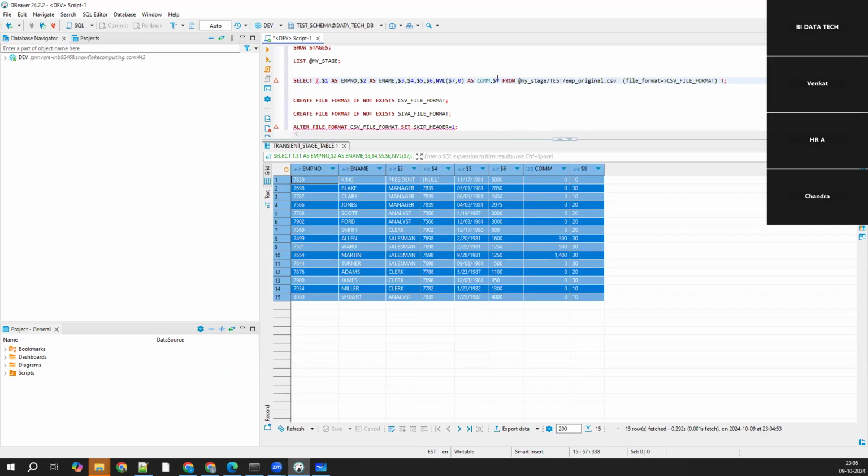See, the point here is that before you load this data into the target table, you can do transformations. That's what I wanted to convey with this command. Tomorrow we'll understand how to write this data into the target table using the copy command. That's my next topic.